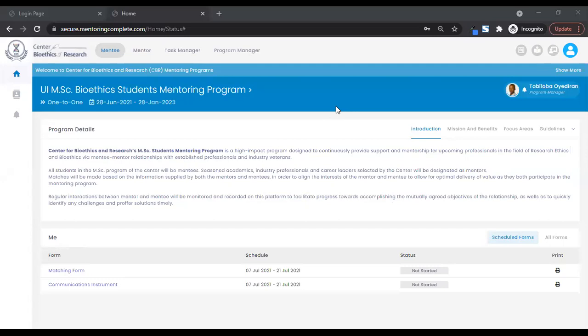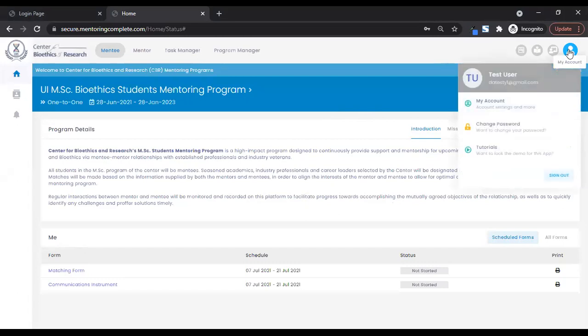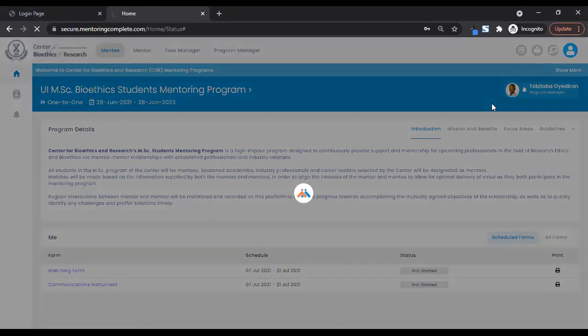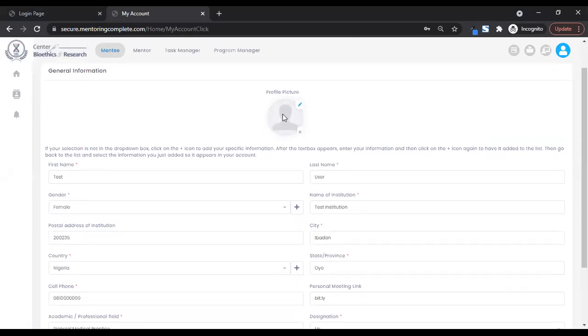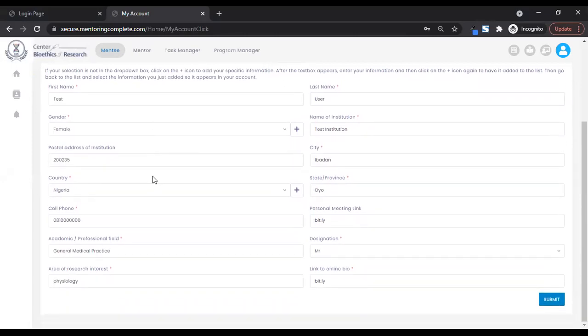Okay, so once we log in, the first thing that we should do is go to My Accounts on the top right, the user profile icon, and go to My Accounts. There we will see a form that will allow us to upload a profile image and fill in a bit of information about ourselves: first name, last name, gender, the name of our institution, address, city, country, state, and phone number, and personal meeting link.